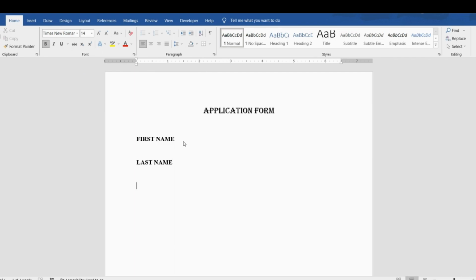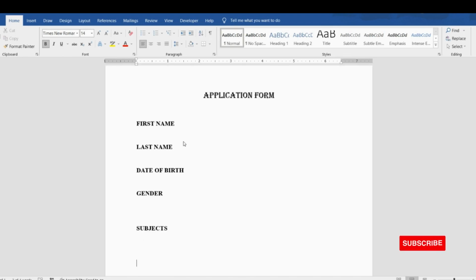Let's say we're trying to figure their date of birth. Maybe gender. What else would we need options for? We could say subjects, and we could say grade.